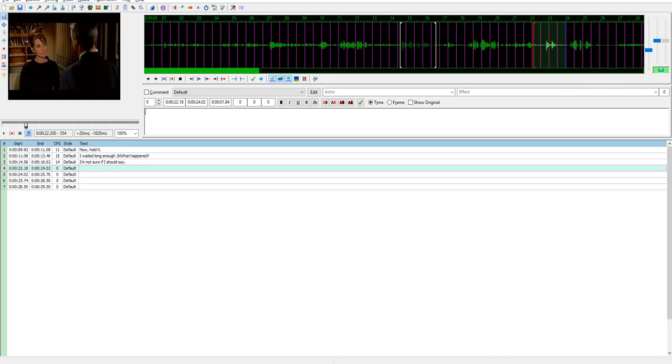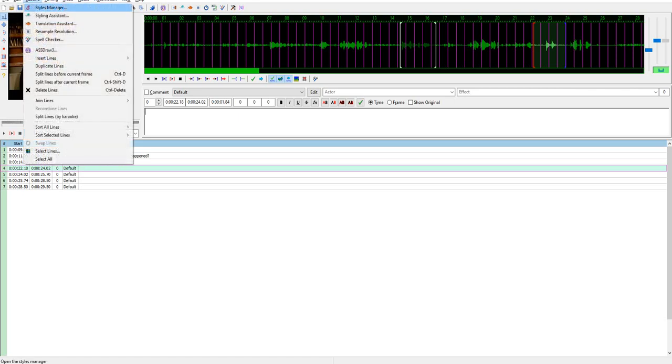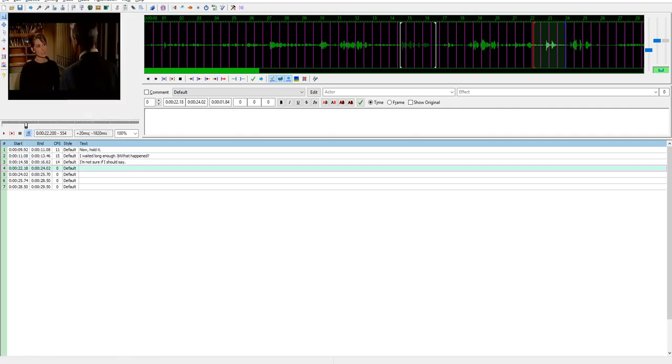Remember that you also have a spell checker that you can use here under subtitle. And you also have indications here with red color mostly when errors show up in your file. I hope that this session has been helpful.